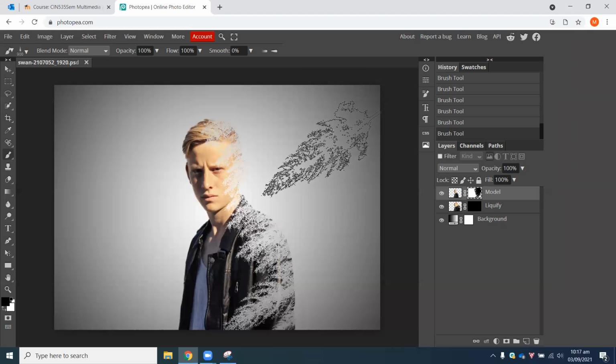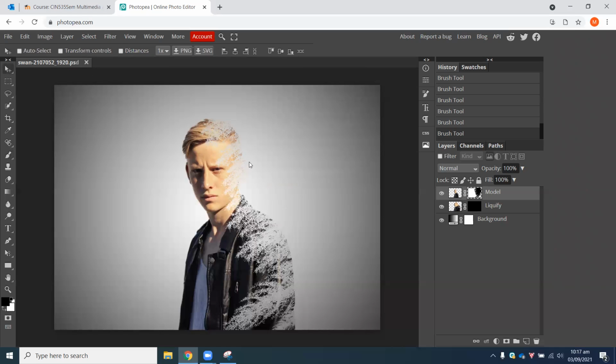Now, once you've done this, the next thing I want you to do is this. Select your move tool so that things become easier and you get rid of that paintbrush. Moreover, jump over to your liquify layer.